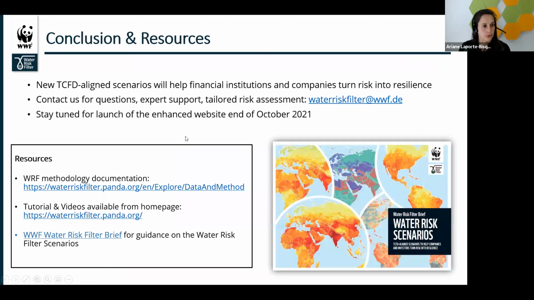And so to conclude, as my final slide, I just wanted to say that with the integration of the new TCFD-aligned scenarios into the tool, we really look forward to empowering investors and companies to better identify climate and water risks and opportunities, and also to build resilience. If you have any questions on the tool or you would like some expert support on risk assessment, please do contact us at waterriskfilter@wwf.de. And I encourage you to stay tuned for the launch of the enhanced website at the end of October this year.